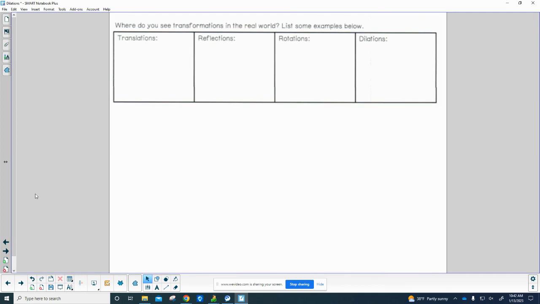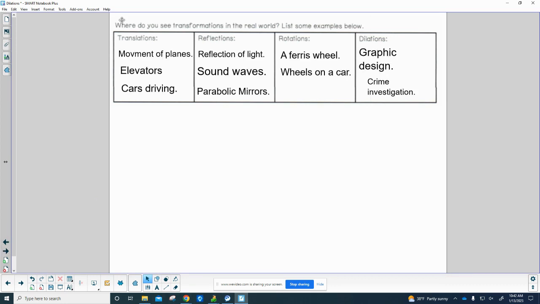Okay, so where do we see transformations in the real world? Let's look at some examples. For translations, we see the movement of airplanes or cars just going down the road. They just go straight down the road, and sometimes they'll go around a curve, but they're pretty much staying in the same orientation and just moving around. Elevators going up and down are an example of that, or cars driving, as I mentioned.